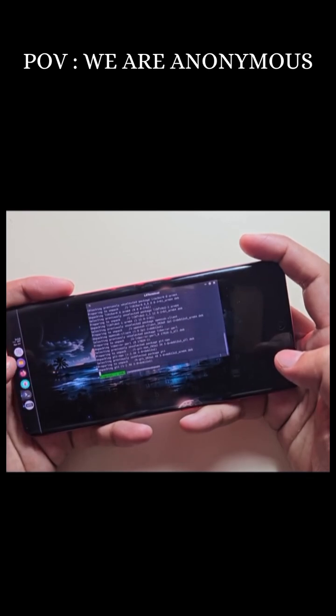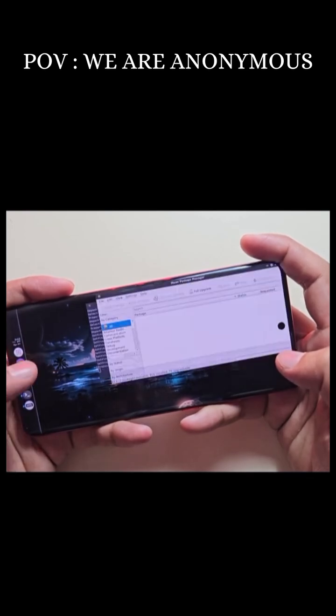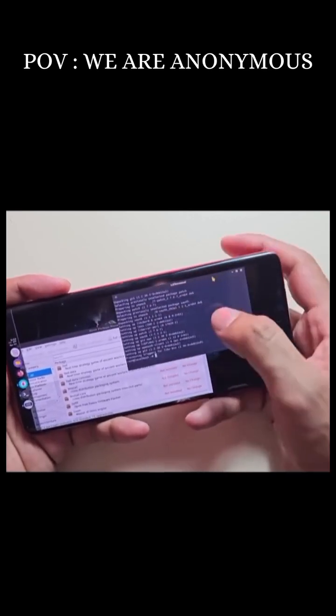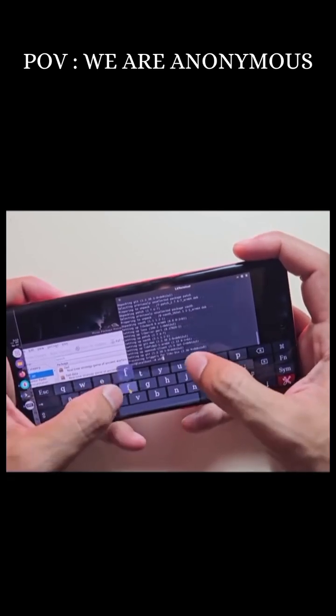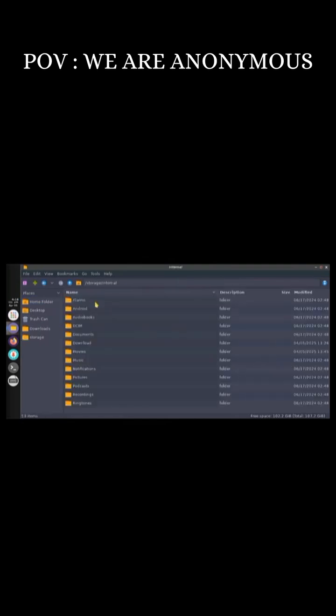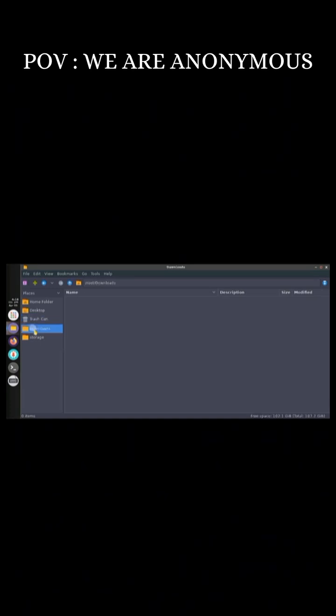Before walking through the installation process, let me showcase what you'll achieve with this setup. As you can see, I'm running a complete GNOME desktop environment with all the essential Linux tools at my disposal. The system includes a full-featured file manager, web browser, and the powerful Debian package management system. One significant advantage is the seamless integration with your Android storage. You can access your phone's internal storage directly from Linux, making file transfers effortless.